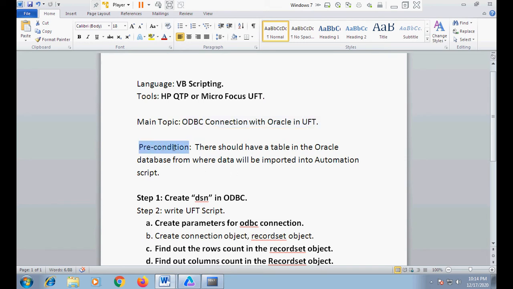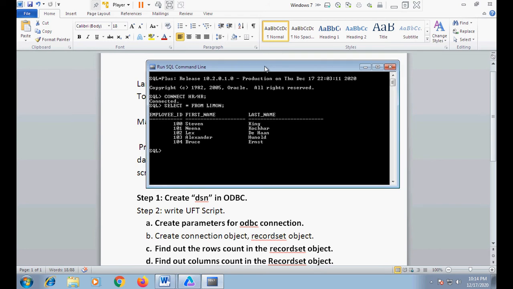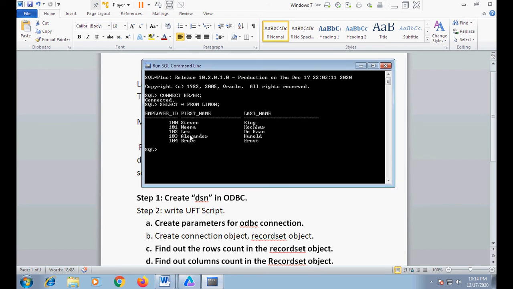So there is a precondition. The precondition is that there should be a table in the Oracle database from where I can retrieve data into the automation script. So I have that. This is the SQL command line, where I can run SQL queries to retrieve data. I can do data manipulation language statements. I can write here all the statements: DML statements, DDL statements, DCL statements.